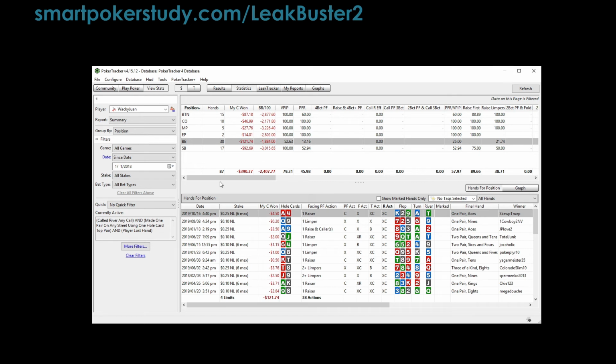Holy cow, 87 instances since January 1st, 2018, minus 2,400 big blinds per 100 hands. This means basically each time I make this call in this situation, I'm losing 24 big blinds total. Kind of an ugly situation, that is for sure.